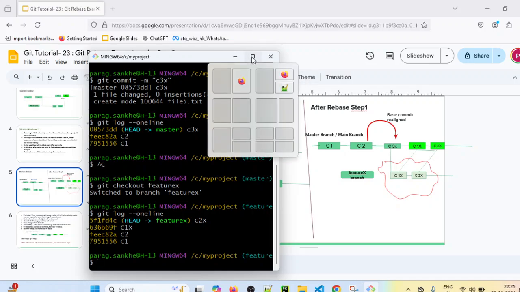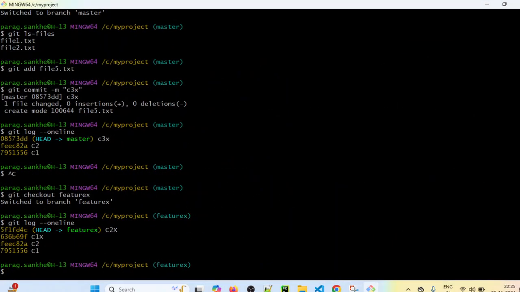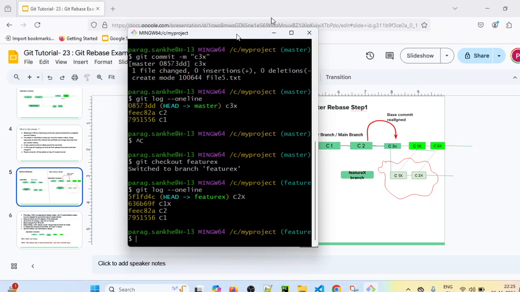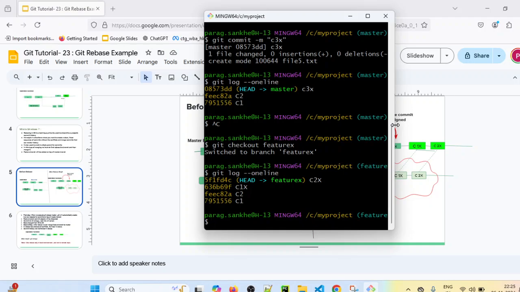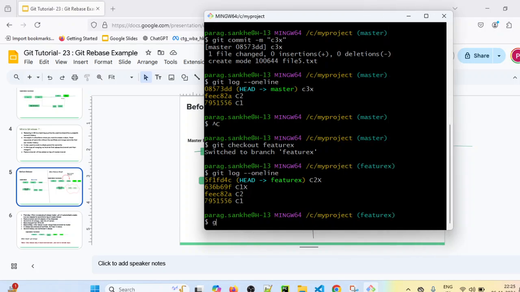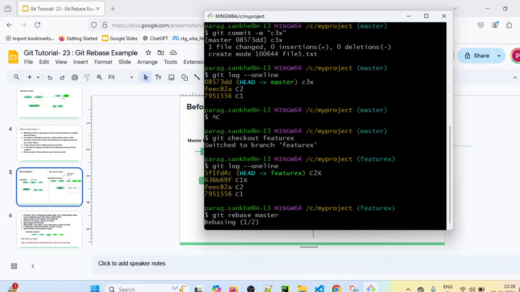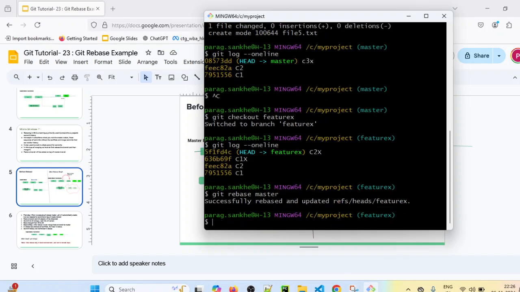So how to rebase it now is, I have to first go to feature X branch. So I am already on feature X branch. So once I am on feature X branch, I have to execute the command git rebase master. So once I execute this command, let's see what happens. So it is showing that successfully rebased and updated feature X. So it has successfully completed the step 1.